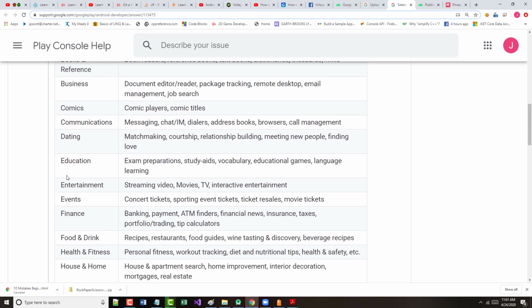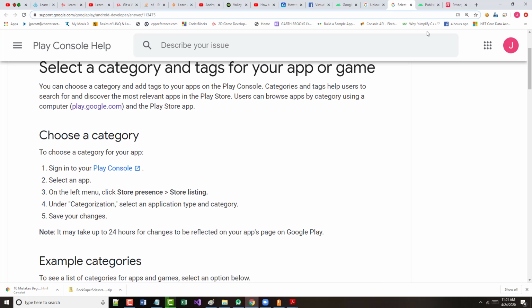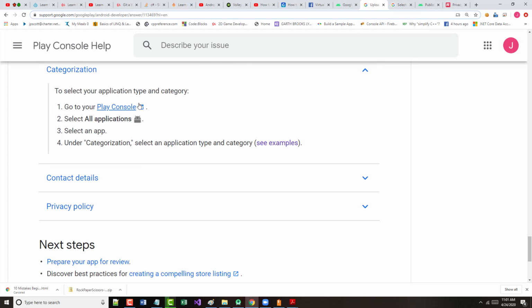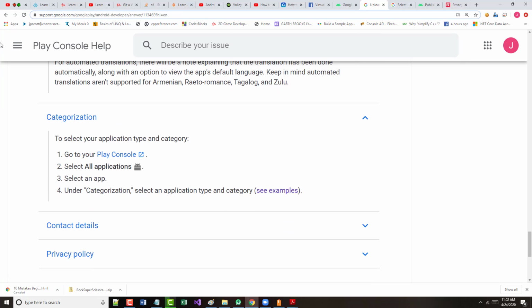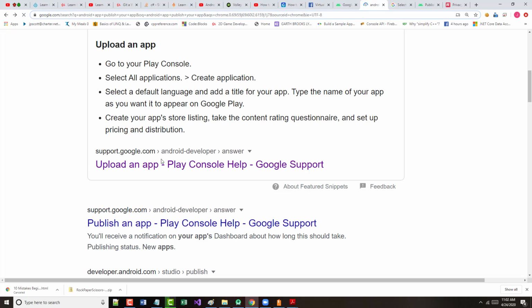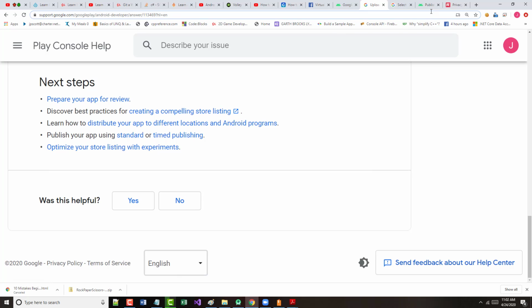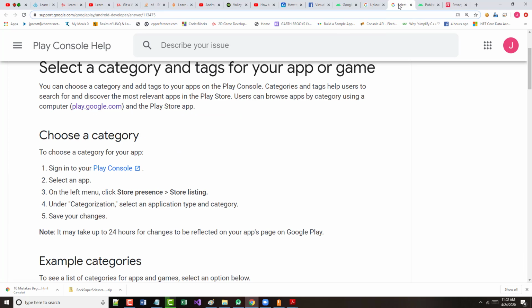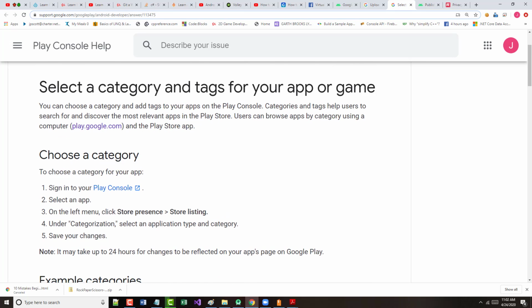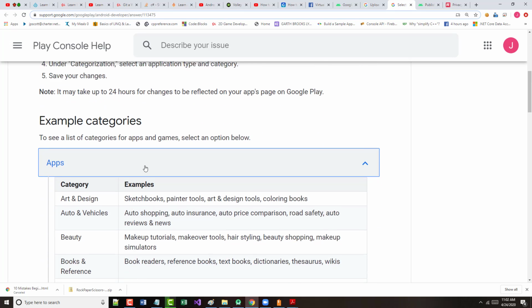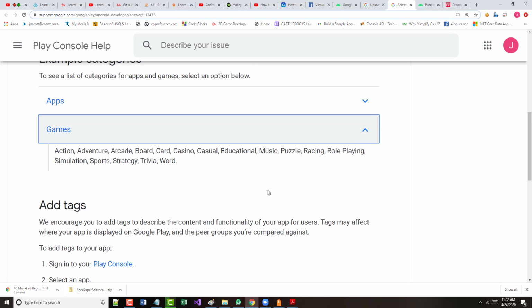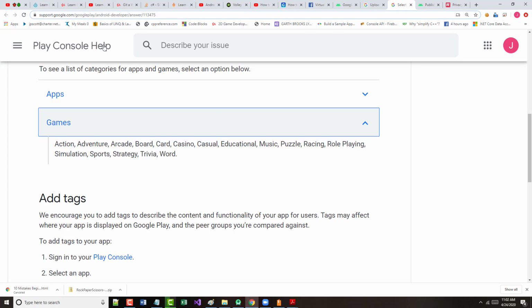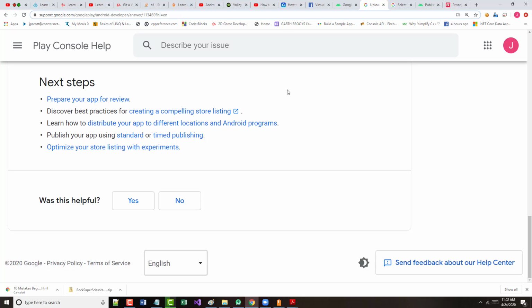Right now, it looks as though at least entertainment would be the one that would make the most sense to me for what I'm doing. Now, on the other hand, let's see, where are we? Back up one here. Oh, there we go. So there's apps, and the other one's games. All right, I think that's good enough for that. Let's keep going in here.